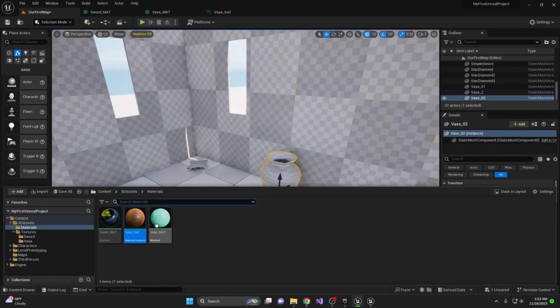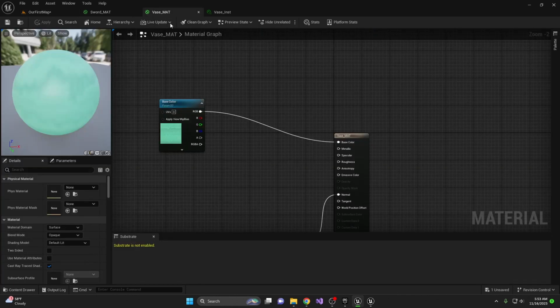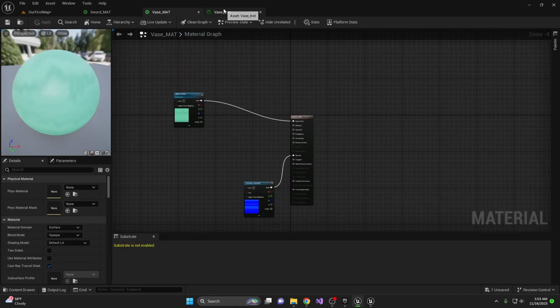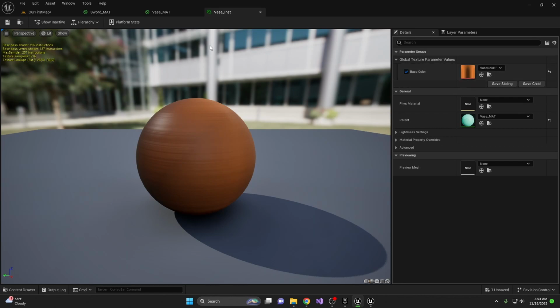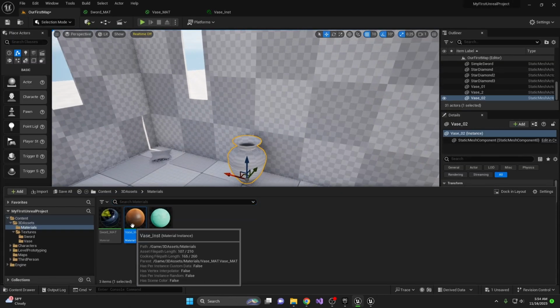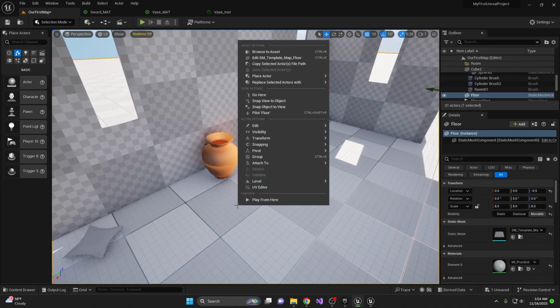Now we basically have two different materials, but instead of going in and changing everything around, all we can do is change one of the variables. And now we have a completely new material to apply to our vases.